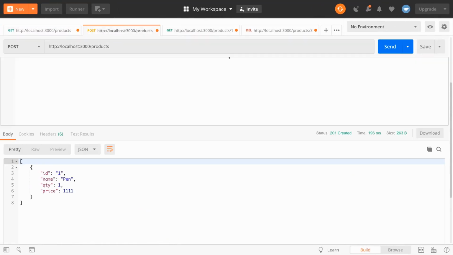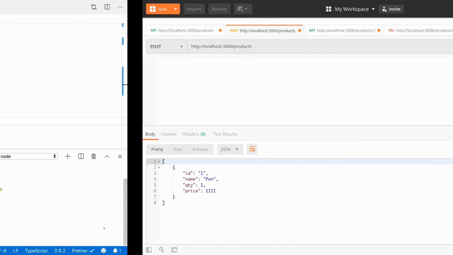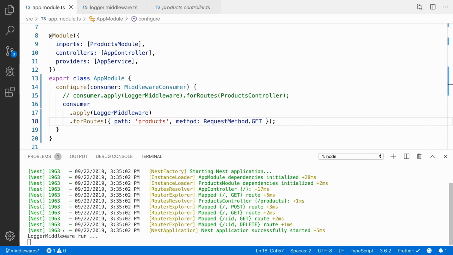Let's try to create a new product. I have sent the post request. You can see that there is no middleware run log here. I'm going to find all the products. Now you can see the log: logger middleware run. There is another way to do that.